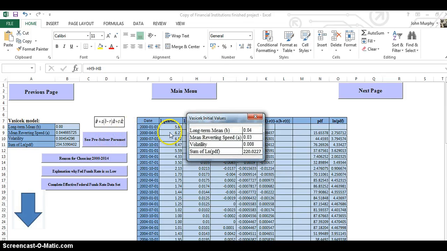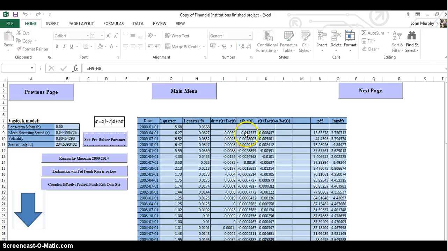Here you can see the pre-solver parameters, which are the guesses, and in column J we calculated the fit based on these initial values for A, B and the volatility. The guesses are unlikely to be true, so we have to use a maximum likelihood technique, and to do this we have to find the standard error.